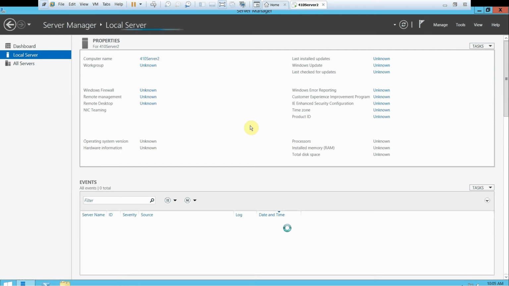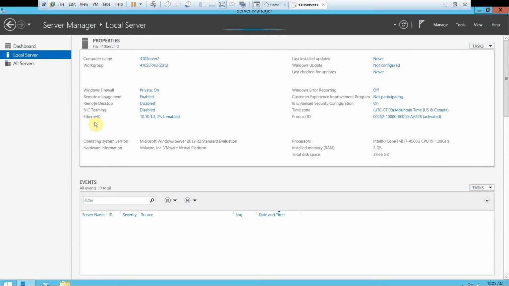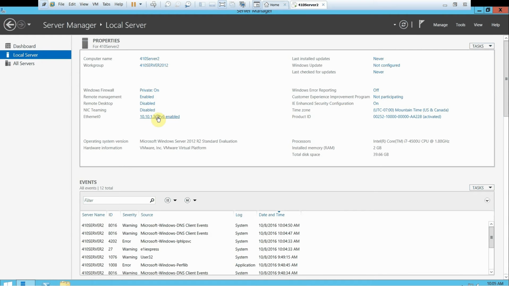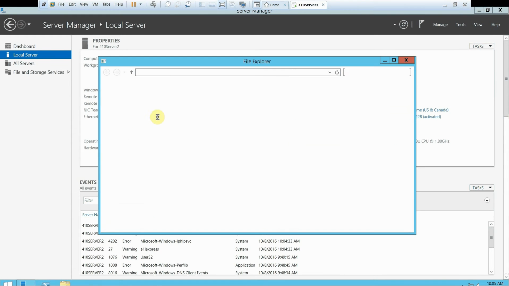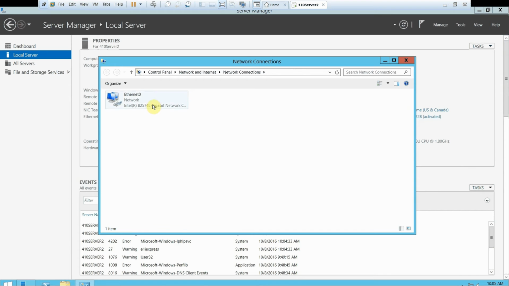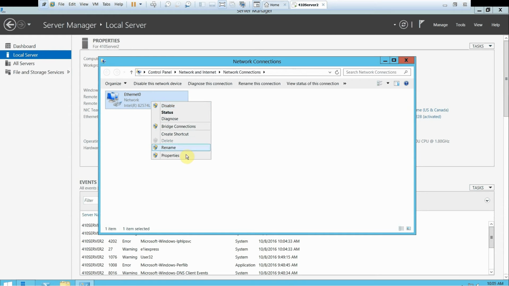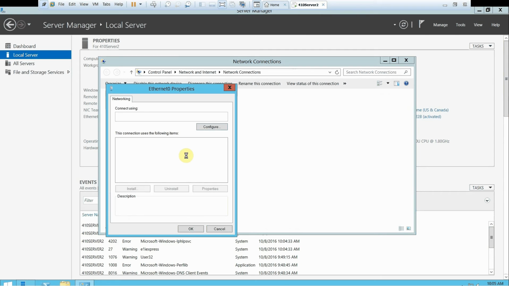Here in the properties area, I'm going to find Ethernet. There it is, Ethernet. I want to open up the local server properties. To do that, I click on that IP address, and it's going to open the Network Connections. Click Ethernet, right-click, Properties.